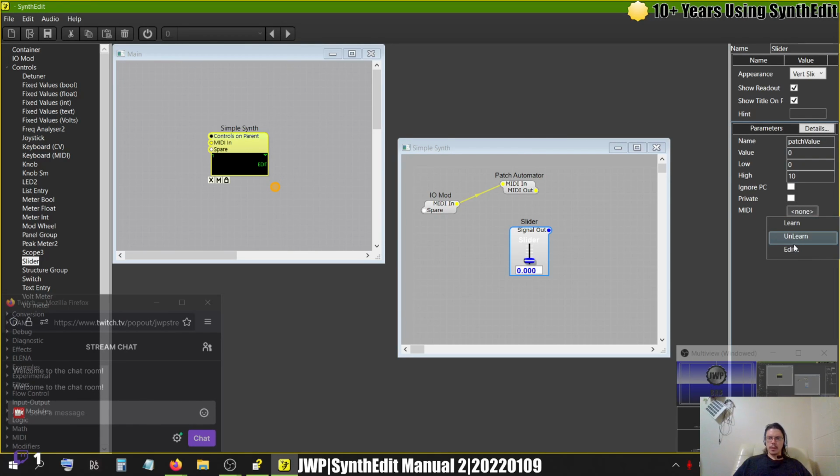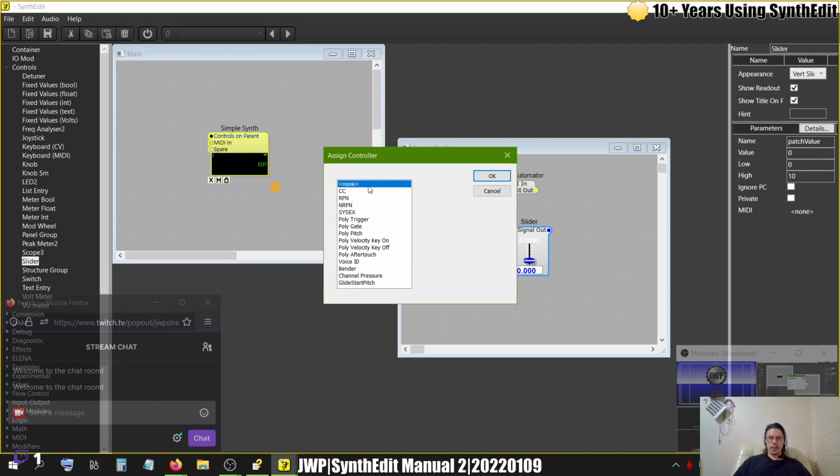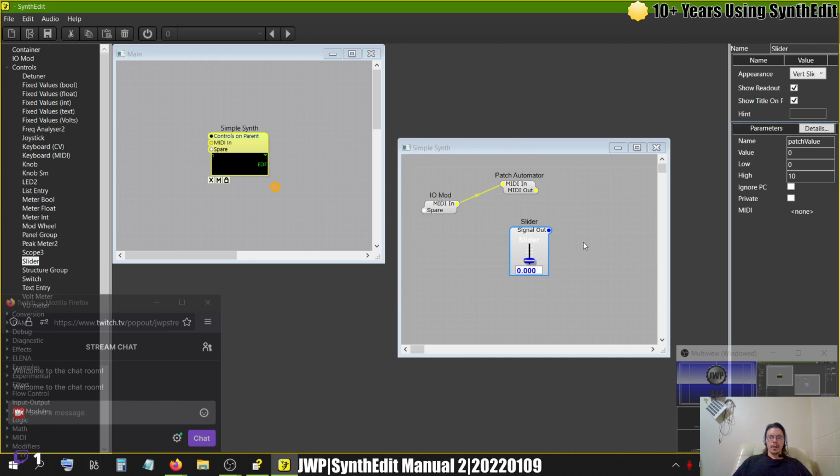Of course, we've just seen that. I'm going to edit the assigned controller. CC, like I said, CC and SysEx are probably the only ones. SysEx, far-fetched, but CC will be the one. And that's generally only for VST2. I'm not sure how VST3 is working with this. In my experience, it doesn't work.